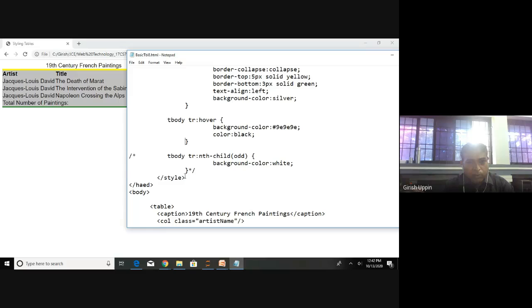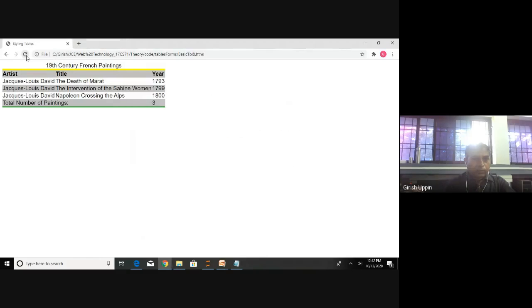The next property is nth child. You can have alternate colors with nth child, and it says odd, background color white. If I apply this, what will happen is every odd row, TR is a row inside the T body, every odd row will have a white color. I will just apply that. So you can see. So what is odd?